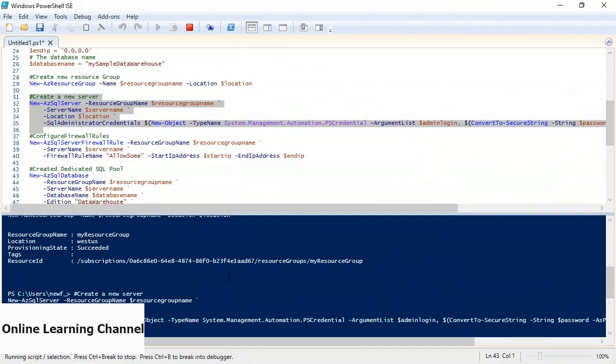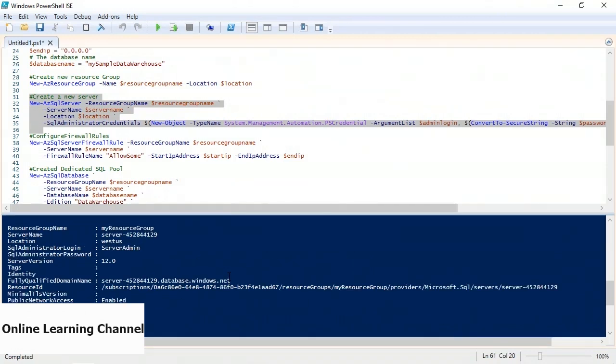So we'll wait for this to finish, and then we can move on to configure some firewall rules and finish with creating that dedicated SQL pool. So once it's finished, you can see the resource group has been created with the login, the password, the version, the fully qualified domain name, and so on. So our server is now created. Let's create the firewall rules.